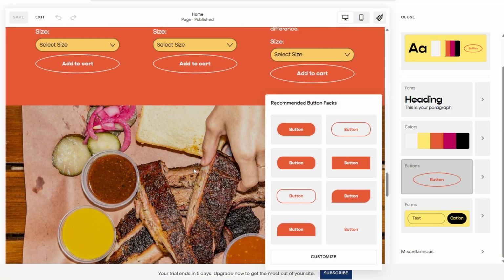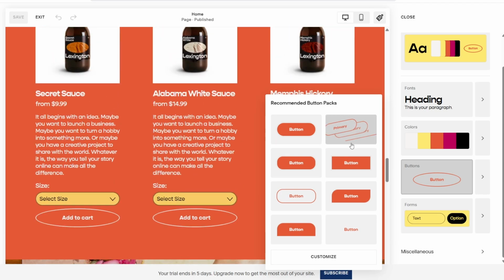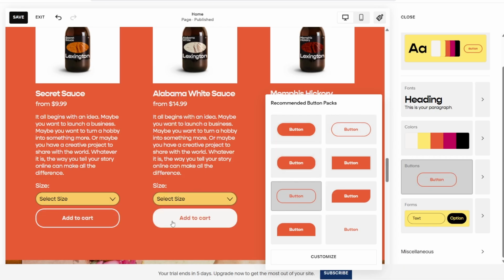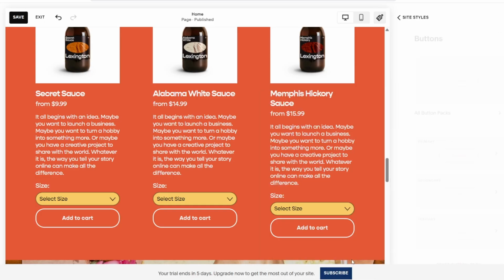And on the left hand side, you will actually have a few options for the recommended button packs. What you can do is choose one of the button packs that are available, and as you can see, all of your buttons will change. Now, in order for you to edit a button pack, what you want to do is simply head over to the bottom of the recommended button packs and click on Customize.